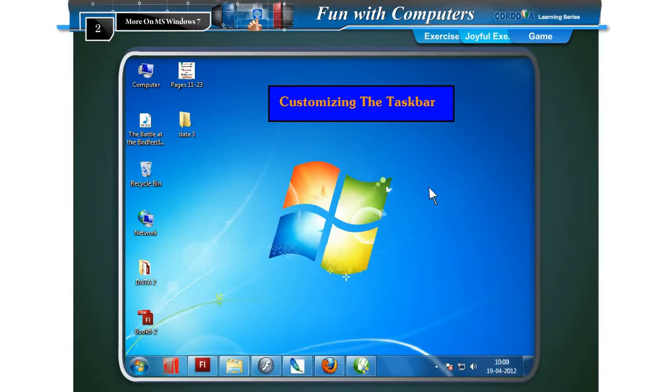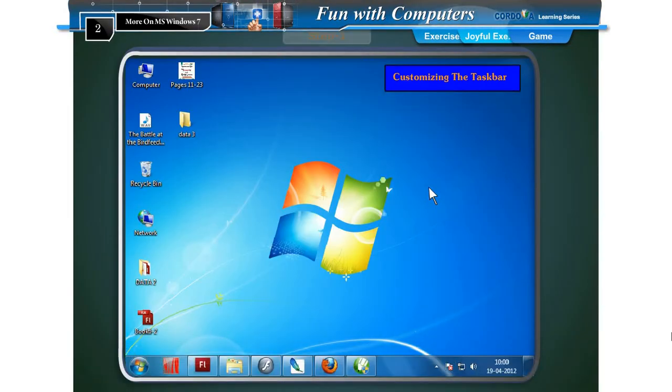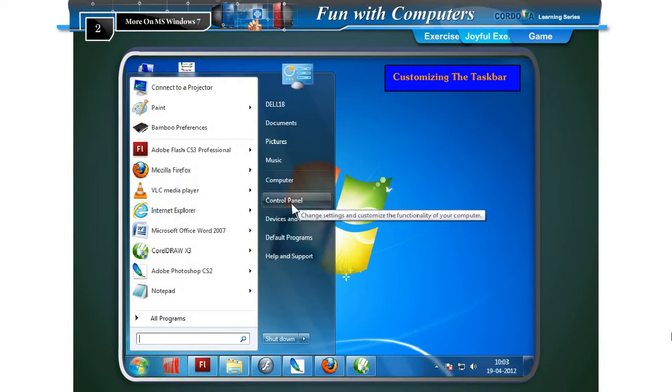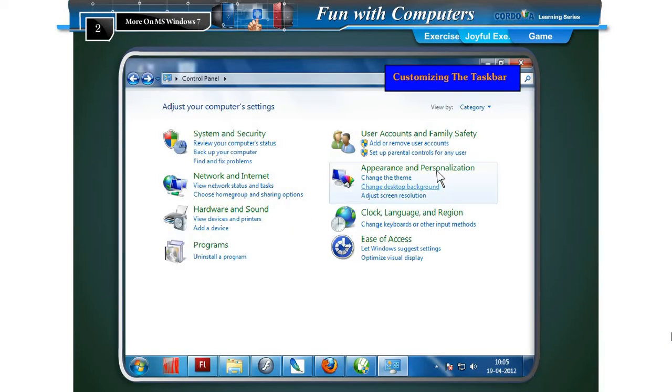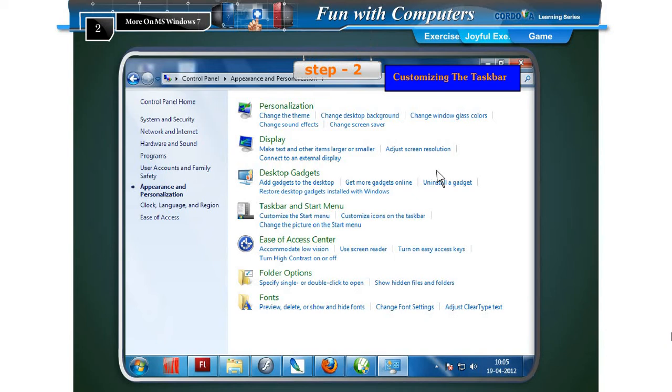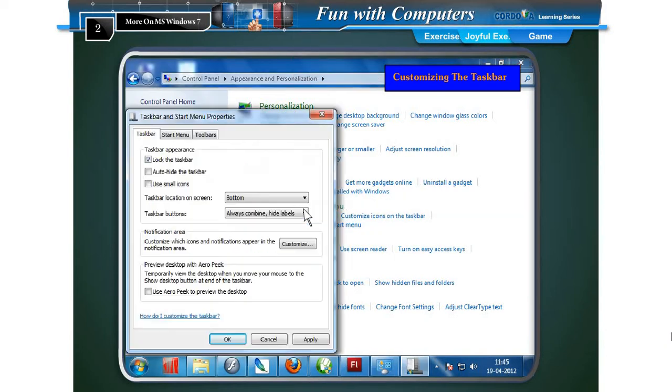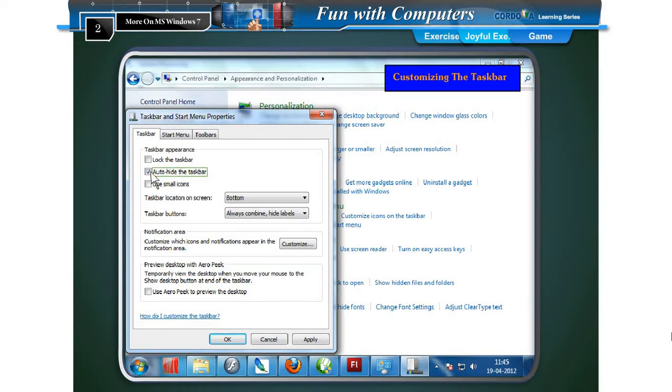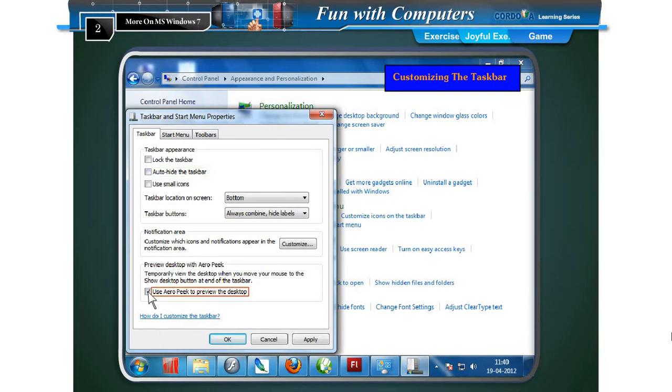Customizing the taskbar. Step 1. Open Control Panel and click the Appearance and Personalization option. Step 2. Click Taskbar and Start menu. Step 3. Click the required options in the Taskbar and Start menu properties dialog box. For example, auto-hide the taskbar, use arrow peek to preview the desktop, etc.